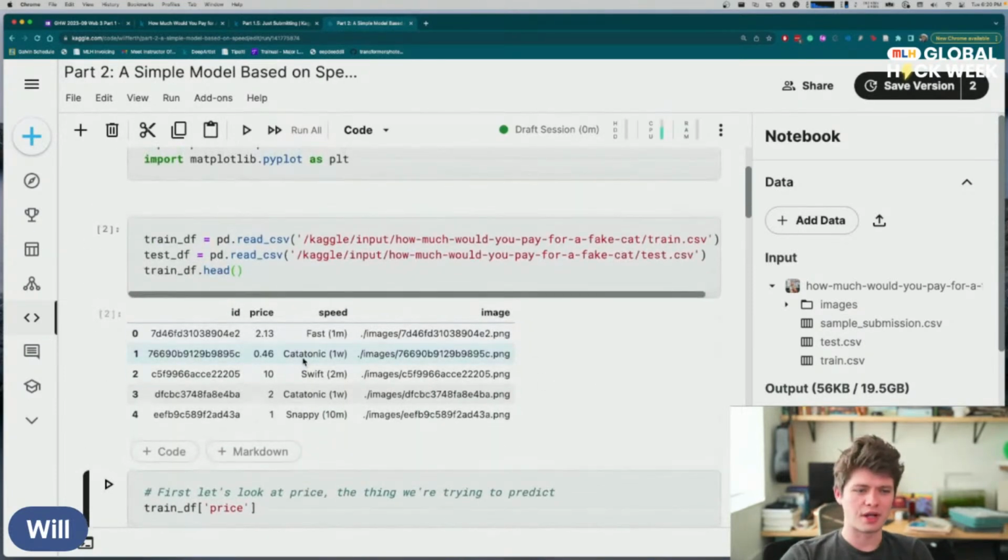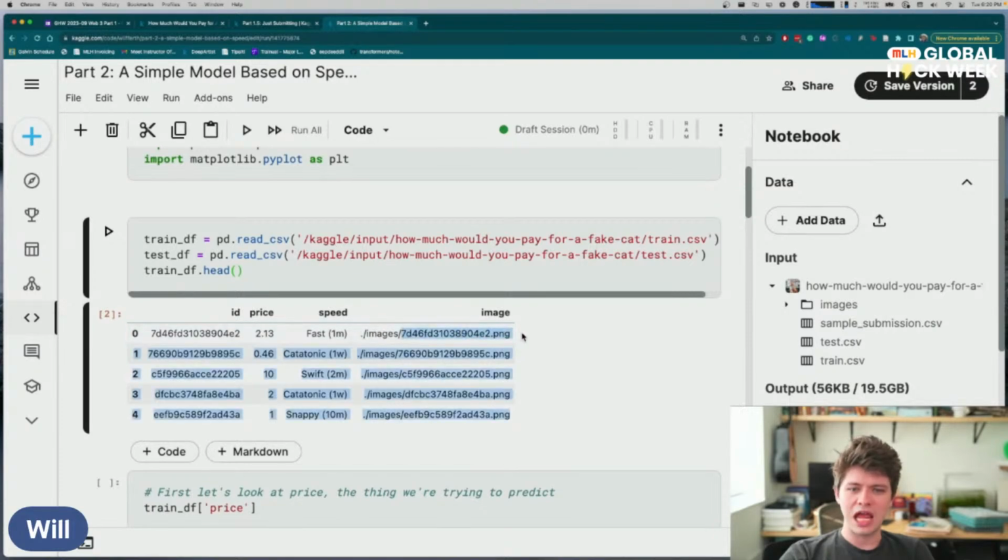So what do we have going on here? We have an ID. So every cat in our data set has an ID. Every cat has a price. So this is in Ethereum. So this is 2.13 Ethereum. They all have a speed that's like this string, but the string also contains a number. And then we have an image. So this is the name of the image for this cat.